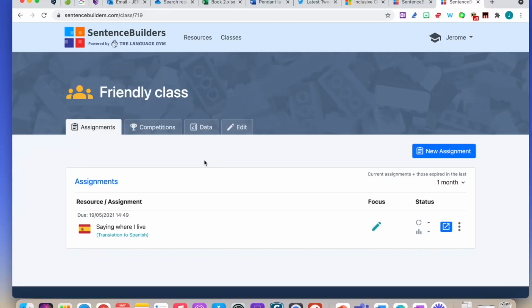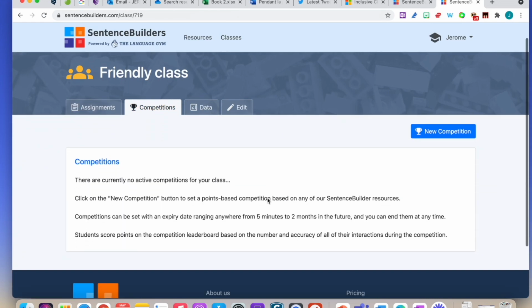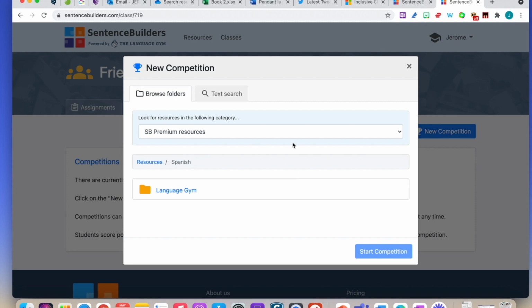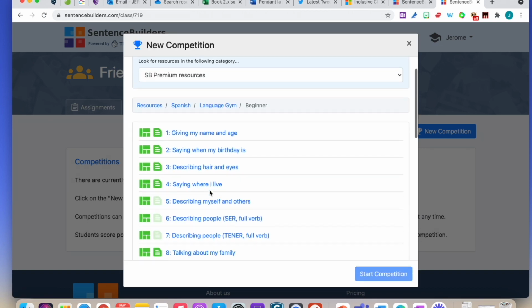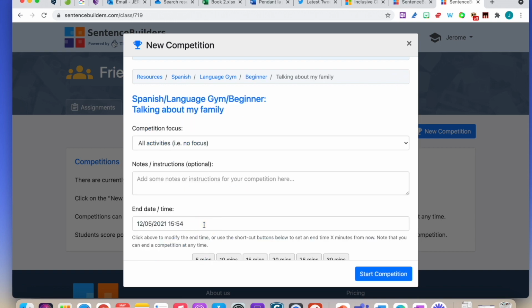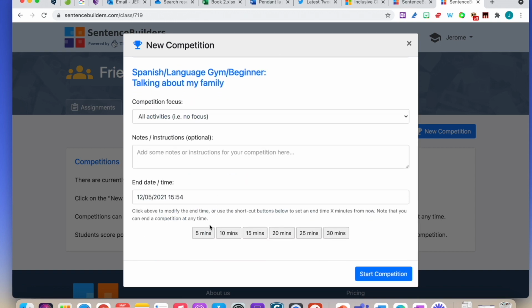Okay, back on the teacher side, and you can see also that I can create some competitions. Nothing set, but obviously new competition in blue here. Again, it's really up to you to set up whatever you fancy doing, whatever you want to focus on. So if I go into language gym beginner, let's say I want to change talking about my family this time around. Same thing, you can set it up, write some instructions.